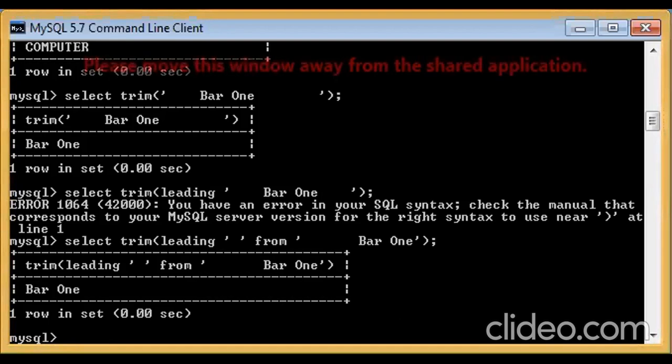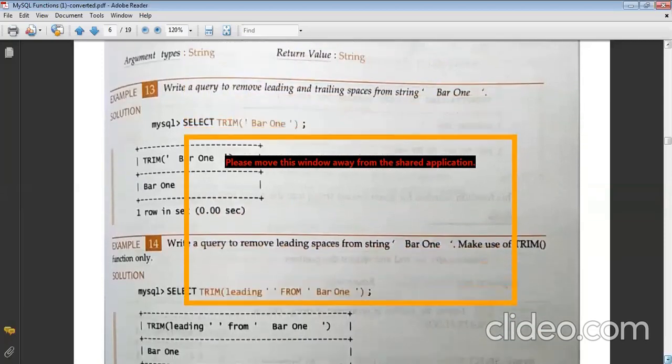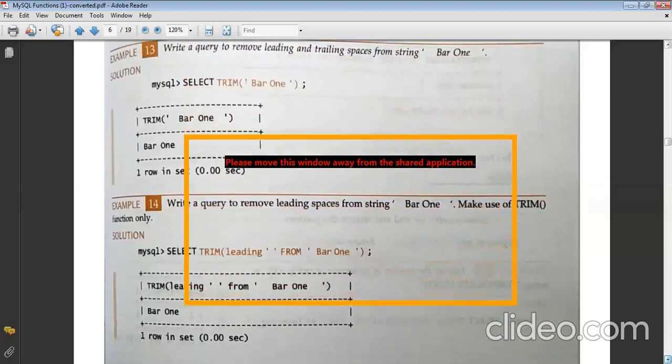I hope it is clear to everyone. Any doubts to anyone? So let us just see. So see, this is the output which is absolutely correct.